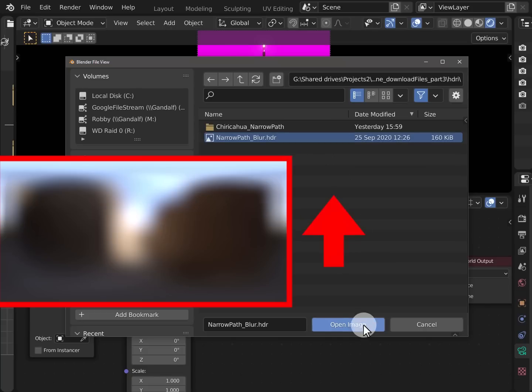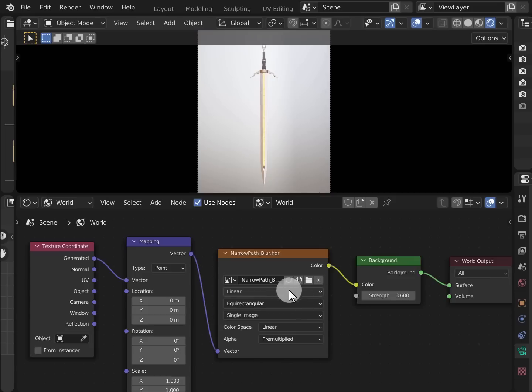Then for step number 4, we're going to do the final tweaks to our parameters. I'm going to set my value on my strength of my background shader to a value of 2. That's just going to help properly expose it for what we're looking for. Usually for HDRIs on the strength, I set it to 1 for exteriors and then 2 for interiors.